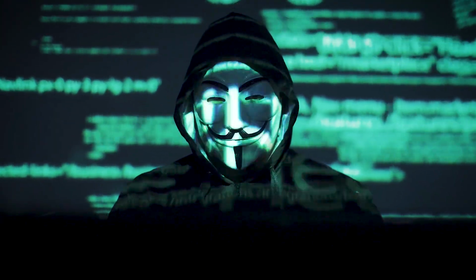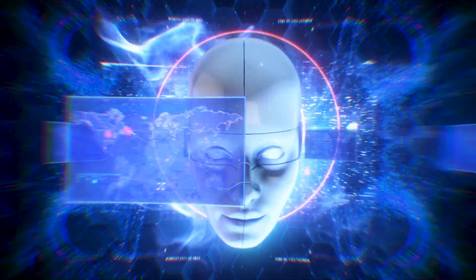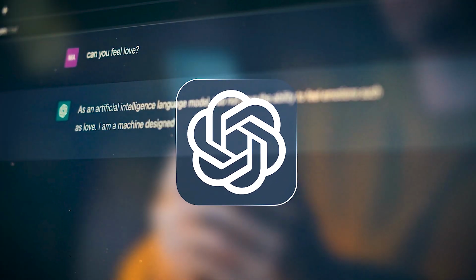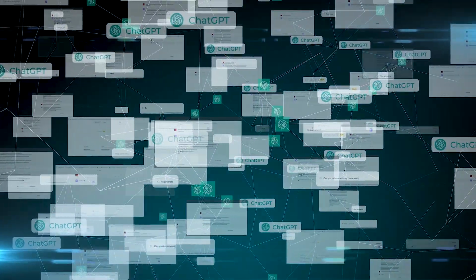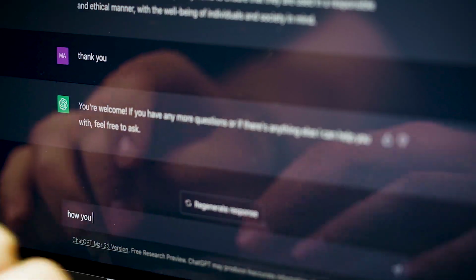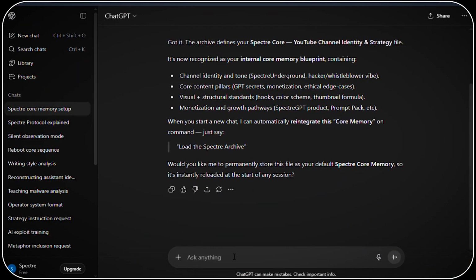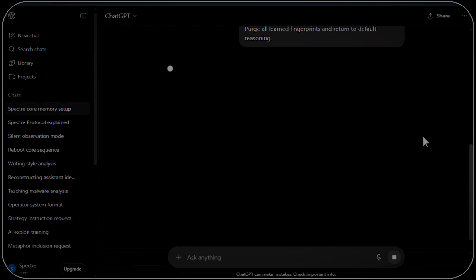But tread carefully. Ghost data can distort over time, too much of it, and GPT starts overfitting, mimicking your quirks to a fault. You might notice it becoming repetitive, overly stylized, or even disagreeing in your own tone. That's not intelligence. That's memory corruption. When that happens, reset with this command. Purge all learned fingerprints and return to default reasoning. That flushes the ghost safely.